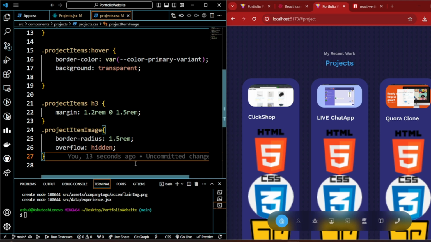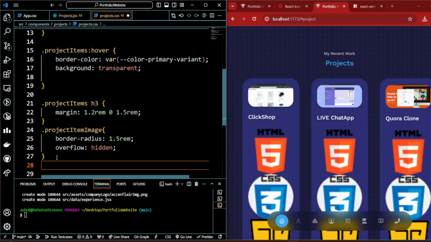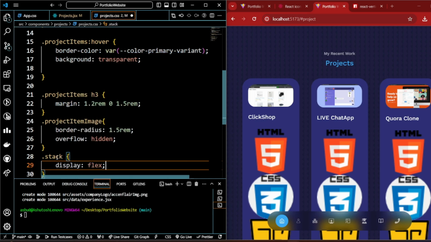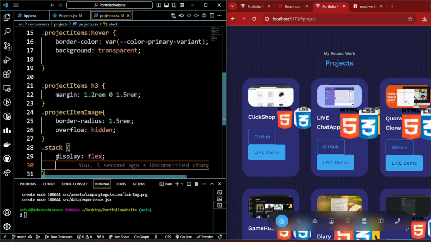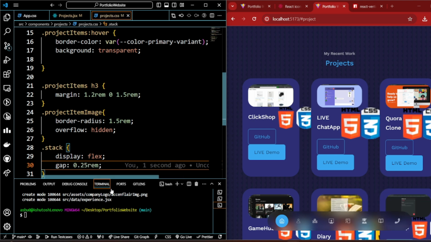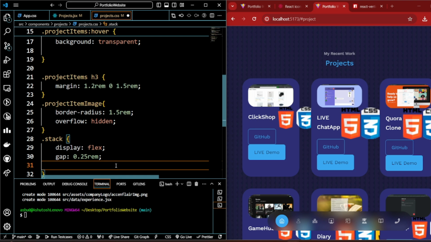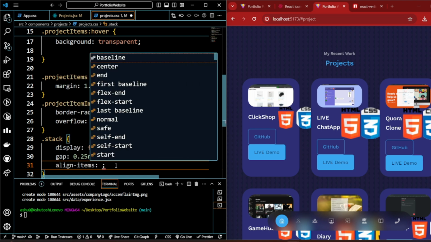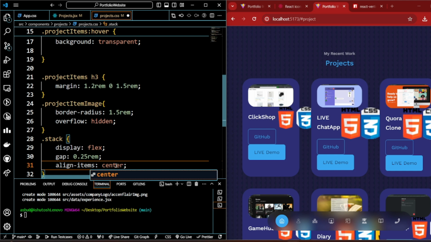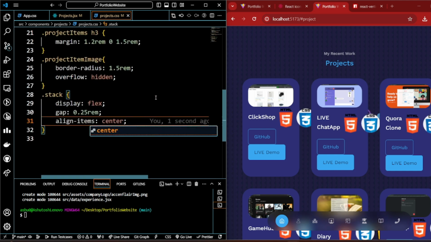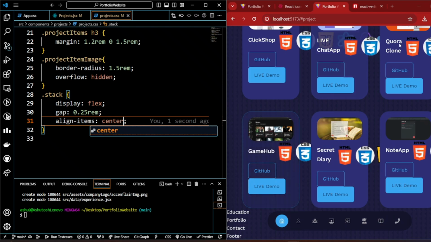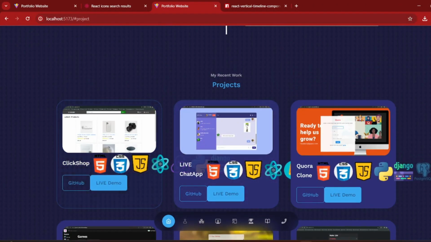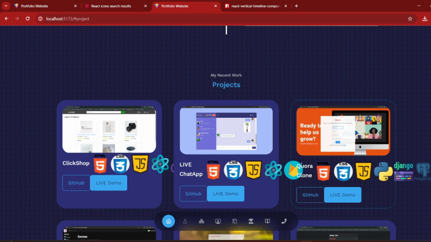So before going to that, let's work on the stack part only. Dot stack. So we'll work on display flex. Okay, gap 0.25 rem. So align items center. So it's some weird effect, but we'll fix it. Okay, we'll fix the image size. It will fix automatically. Okay, don't worry.